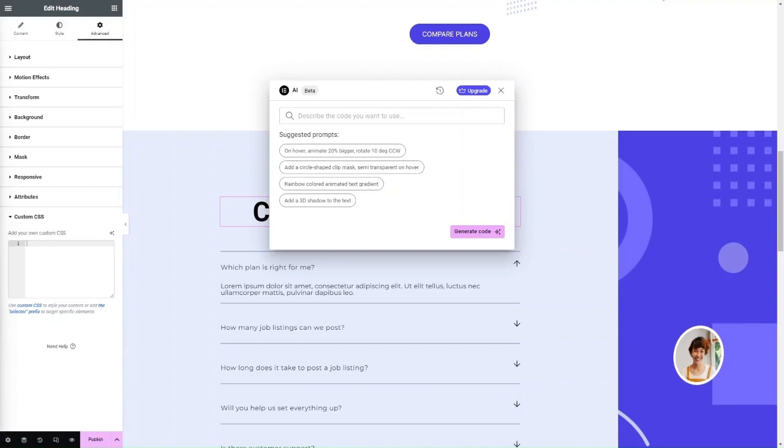So here are some good tips for writing Elementor prompts. You want to be specific. Tell the AI exactly what you want it to generate. You want to use clear and concise language, avoiding jargon or technical terms that the AI may not understand. You want to provide examples. If you want the AI to generate a certain type of content, provide examples of that content and be creative. Experiment with different prompts to see what the AI can generate.